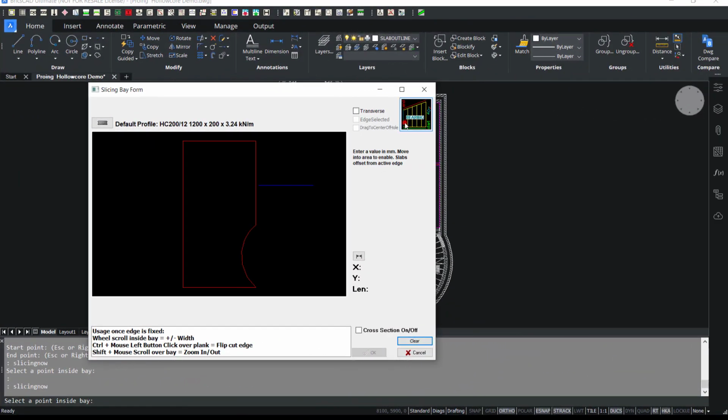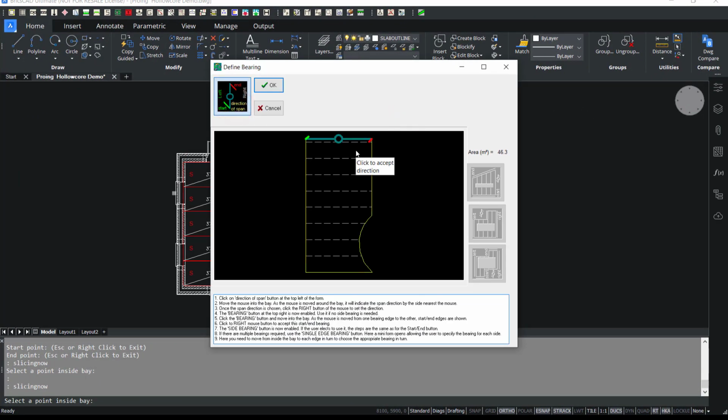The slicing module allows you to add bearing and arrange slabs within the bay.